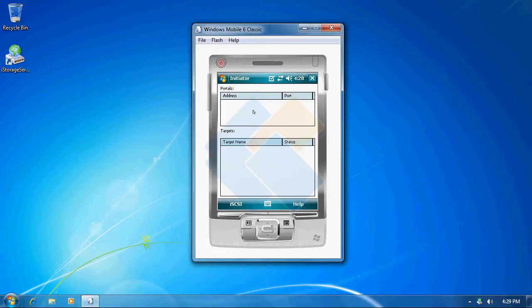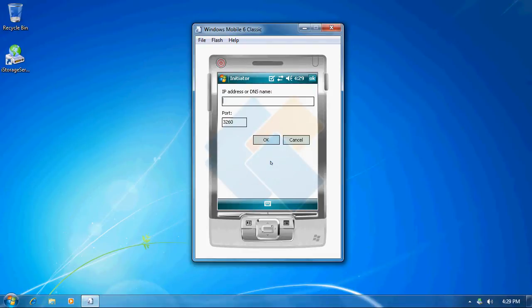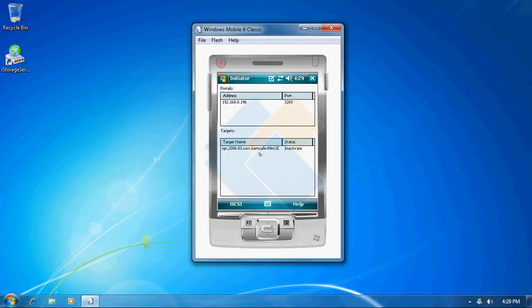We can now add the portal of the storage that we created in iStorage Server. We can do it either by tapping and holding in the portal's empty space and choosing Add Portal, or by going to the iSCSI button, clicking on Portal and choosing Add Portal. Here we need to type the IP address of the iStorage Server. Please leave the port at default and click OK to continue. As we can see, our target has been successfully discovered.